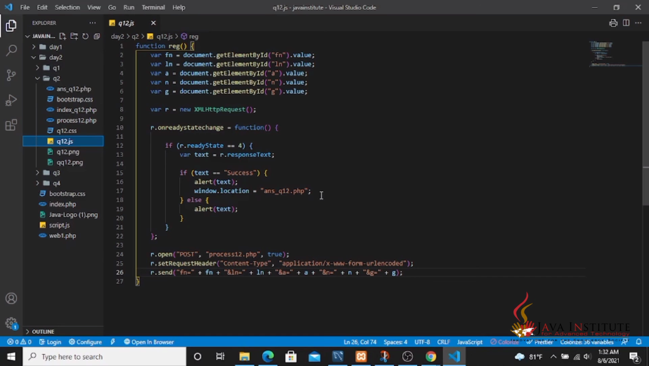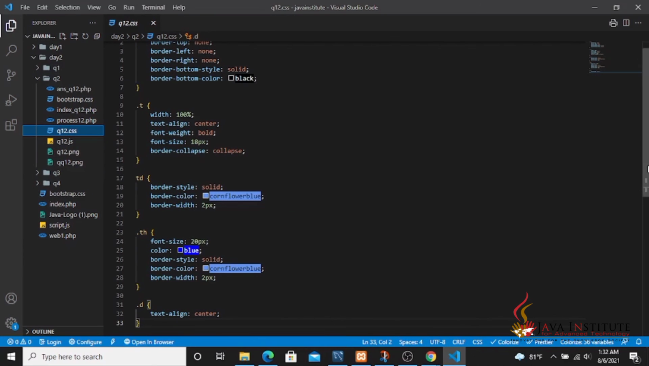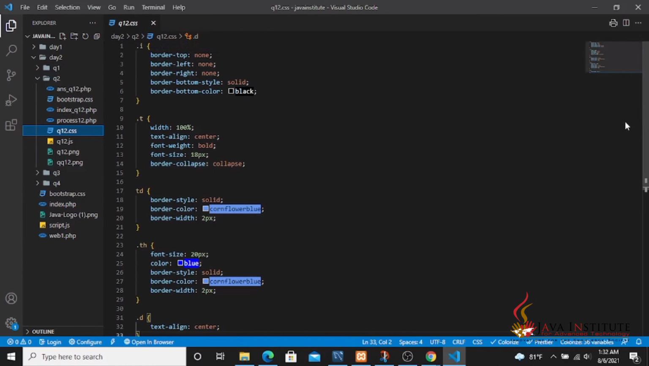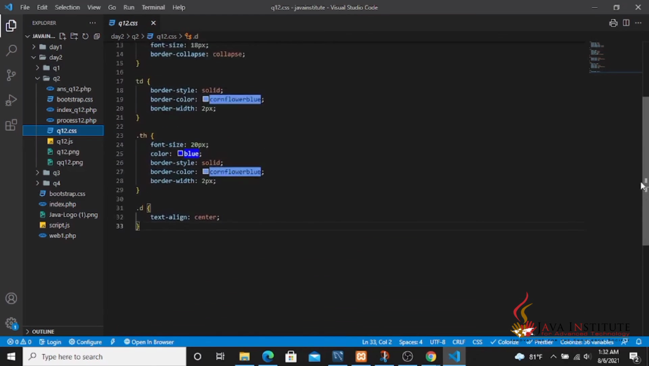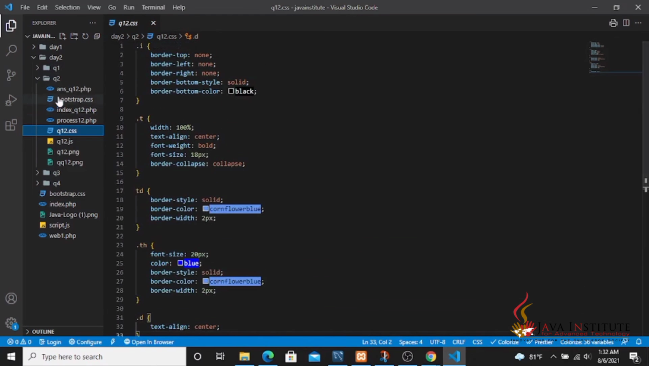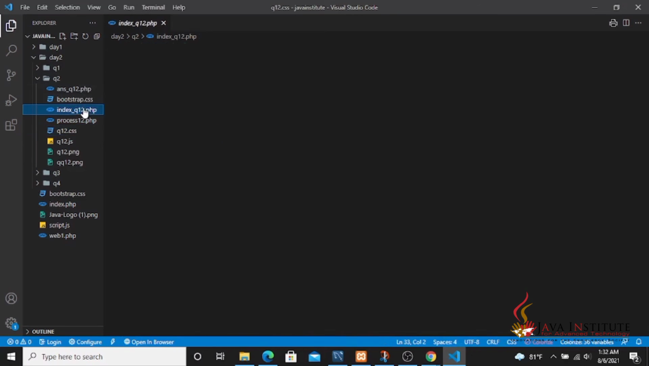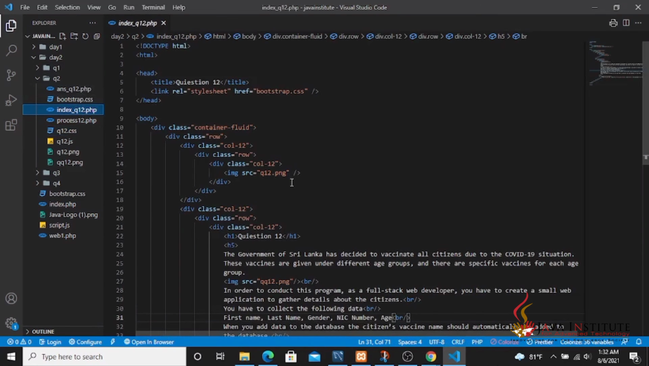So I'll show you the custom CSS file also. This is the custom CSS file that I have linked, and this is how I have created this simple web application to show the vaccine type that he can receive from the government when he is entering only his age.